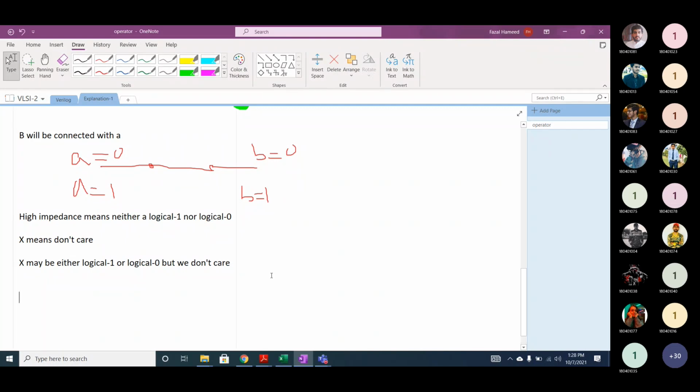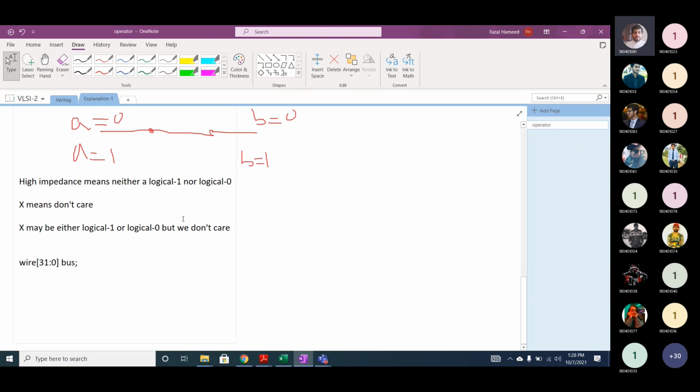So now let's assume we say wire [31:0] bus. What is the size of bus? It's a 32-bit value. But if I want to use some portion of the bits, not the complete bits, if I want to refer to some portion of the bits, then I can also refer to it like this.